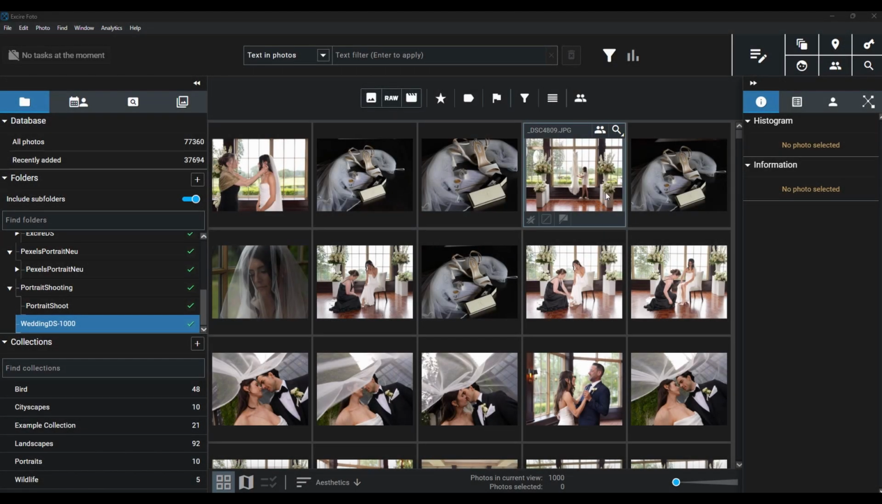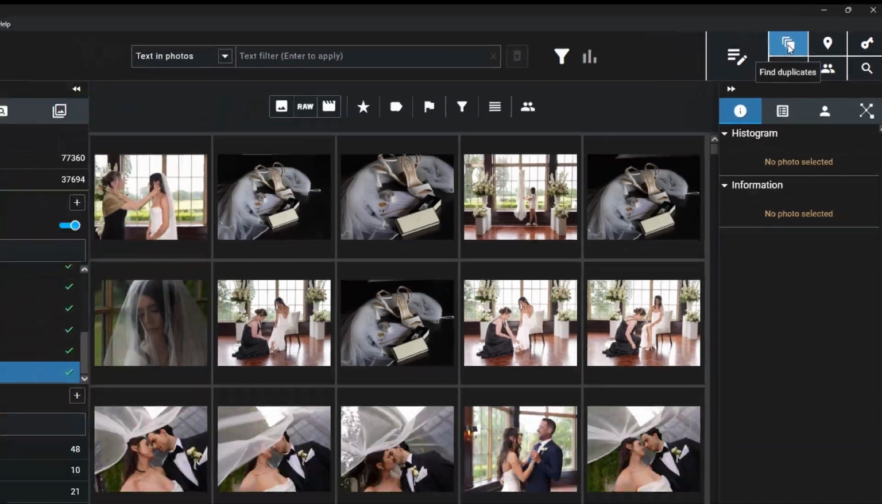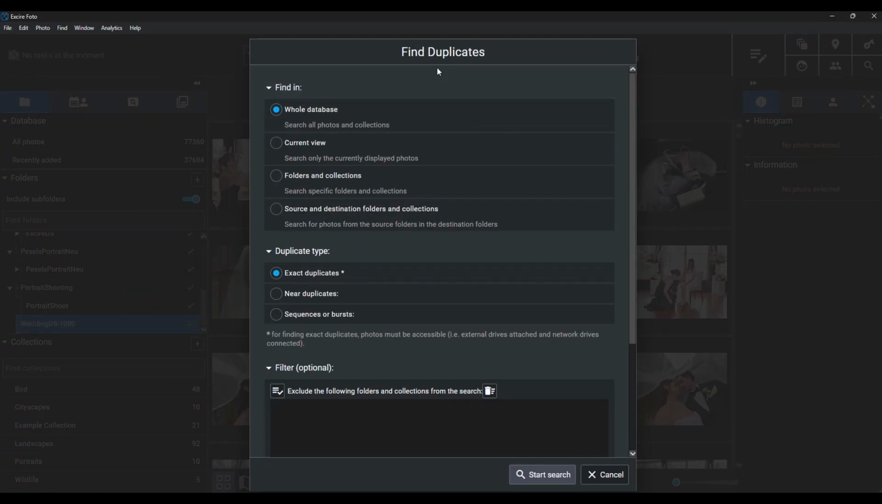First, you choose the Find Duplicates option here in the upper right-hand corner. Click on this, and it brings up the Find Duplicates or Duplicate Search dialog box. And as you can see, there are a number of settings here you can adjust to get the results that you're after. First, you can choose where you want Excire to look for the duplicates.